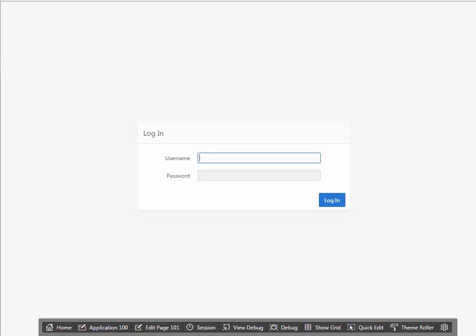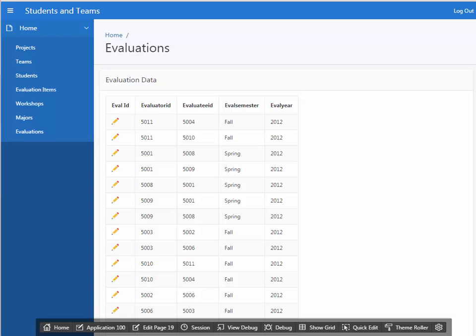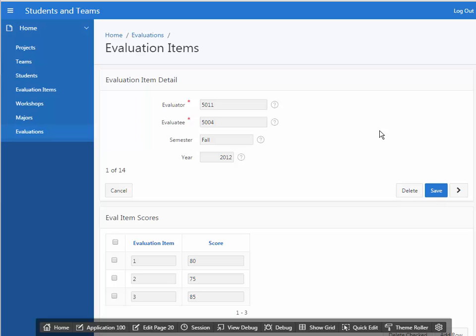And I need to log in. Now I'm logging into the application, not to Apex as a design tool. So here we have evaluations, and I can click my edit option, and then it brings me into my master detail. So what we have in the master detail is the evaluation being done with the items below in the detail section that have been scored. This would be the evaluator ID for a student, the evaluatee ID for a student, the fall and year, the semester and year.